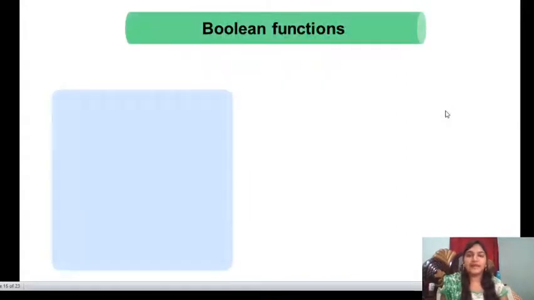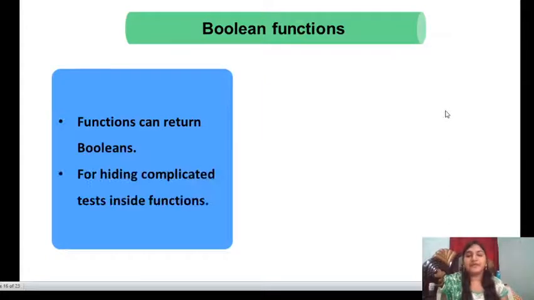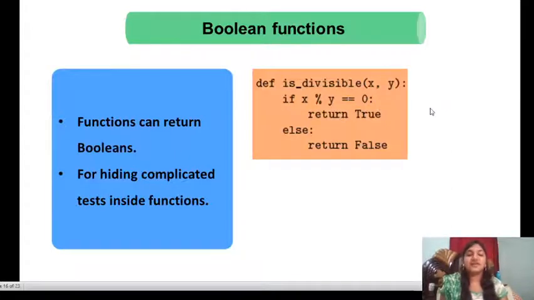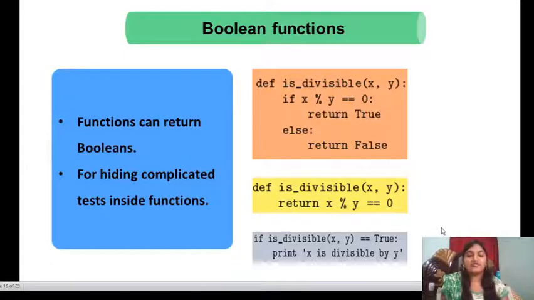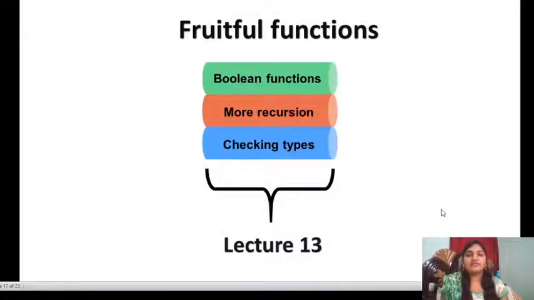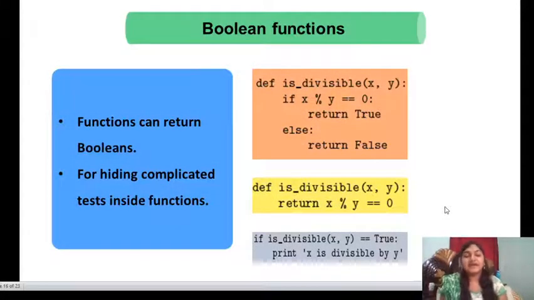So what is meant by Boolean functions? You all know true and false. Functions can return booleans, which hides a complicated test inside the function. Define is_divisible(x, y): if x modulus y is equal to 0, return True, else return False. We are defining some x value and y value. Based on that, if is_divisible(x, y) is equal to True, print x is divisible by y. This is the way to define Boolean functions, where we can take the return value as true or false.